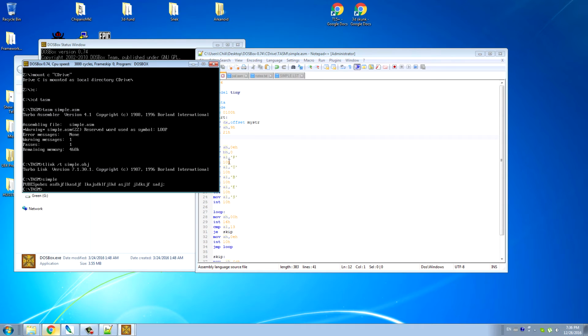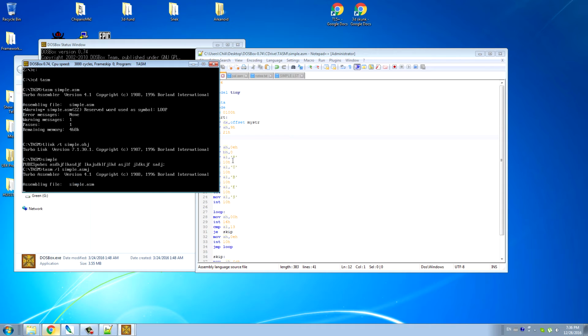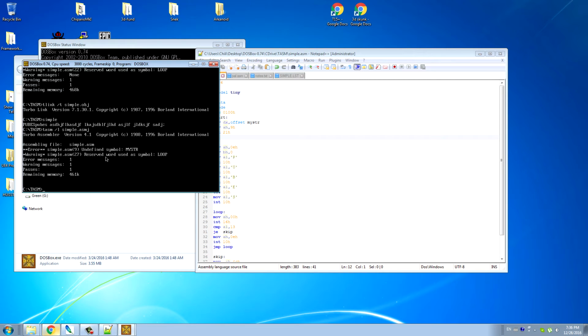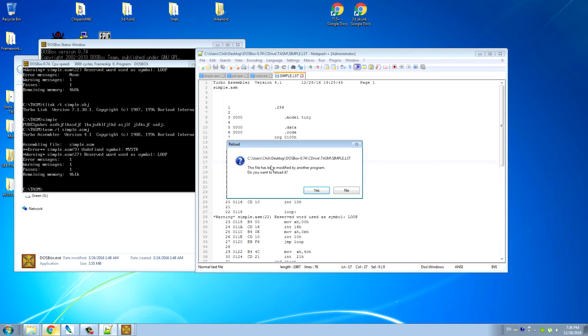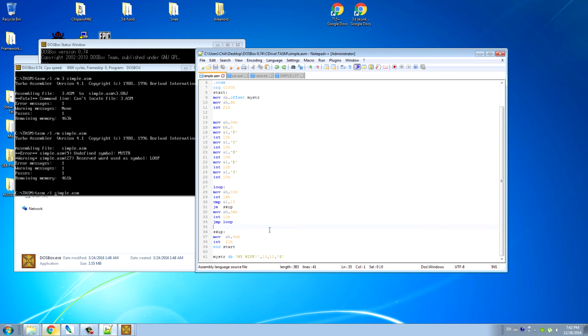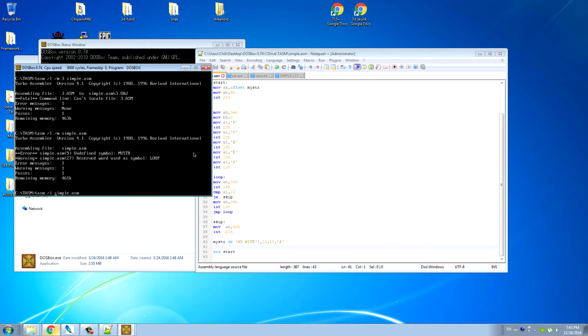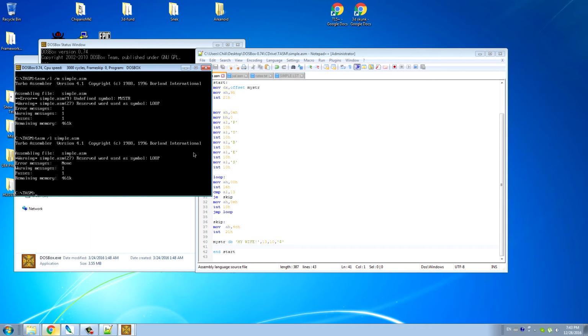Save it. So, again, we're gonna assemble this and generate a listing. Wait, undefined symbol my string. Oh, okay, that's fine. What if I move this inside of the start? So maybe it doesn't like it if it's outside the start. Let's do that. We'll save that and run that. All right, it worked. Warning message, pass 1.